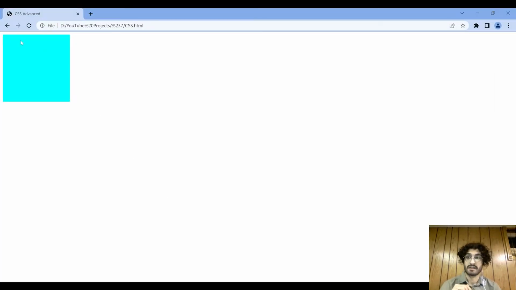So right now it's standing over here. If we give it left of say 200 pixels, it's going to move from this position by 200 pixels. It's going to come probably over here, exactly where it is now. And if we give it a top of 200 pixels, again, it's also going to get a distance of 200 pixels from the top.